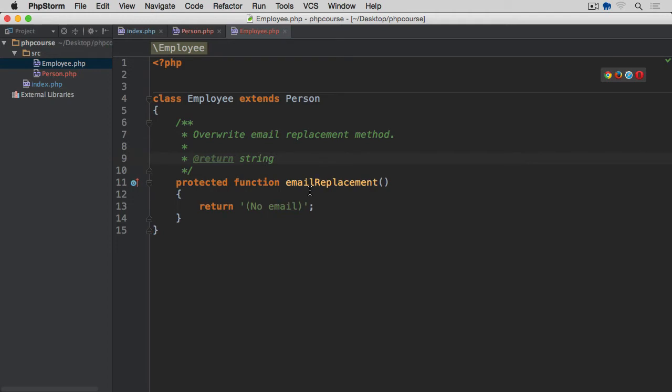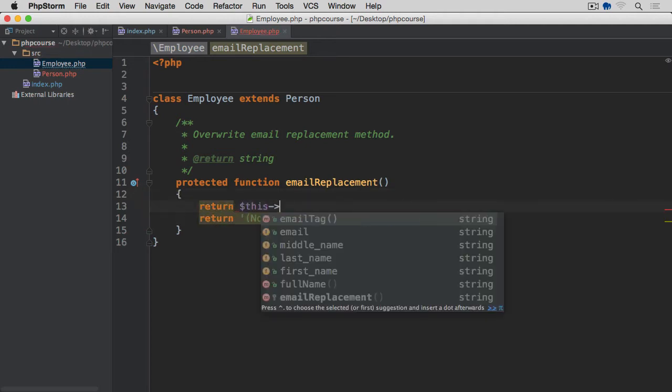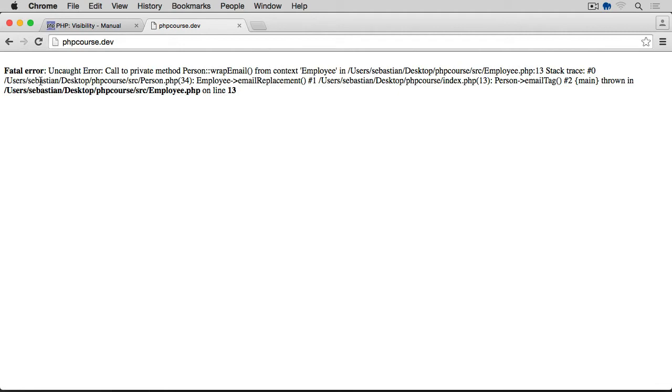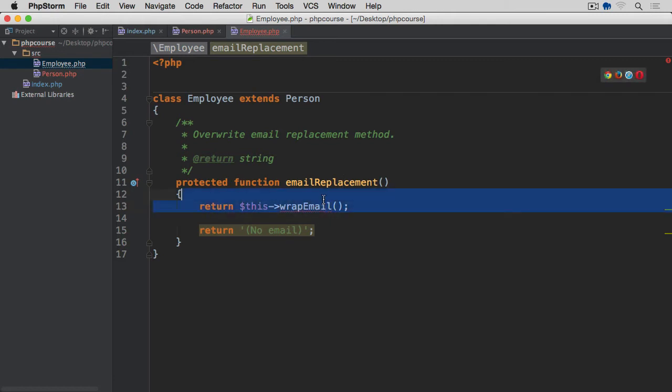Okay, now I want to show you that we actually can't, because obviously I was talking about the fact that we cannot access private properties or methods of the parent class, but I want to show you that that's exactly how it works. So I'm going to try and return, for instance, this wrap email method, and as you can see my IDE automatically highlights it, tells me member has private access, and if I try and run it in a browser, refresh the page, and there we go, fatal error, uncaught error, call to private method Person wrapEmail from context Employee of the employee class. So as you can see, we can't call it. That's not allowed.